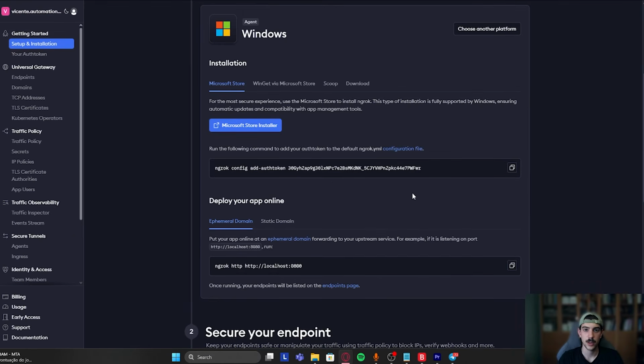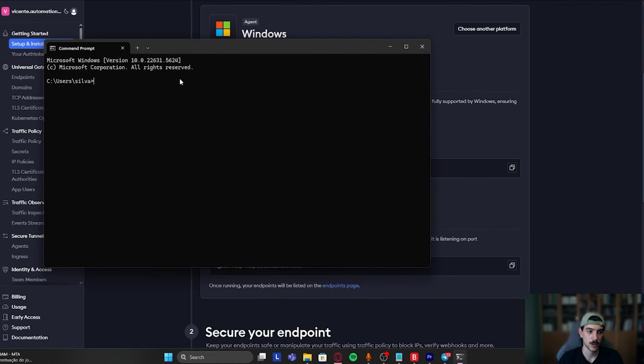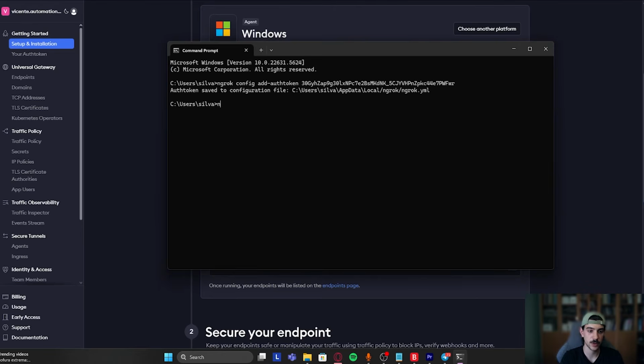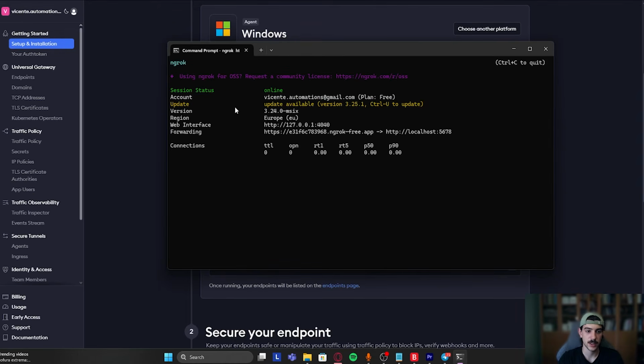After downloading ngrok, you need to set our auth token. So we're going to copy this and open our command prompt. We paste and press enter. And we can see that auth token was saved to configuration file. In order to run it, we need to type ngrok, http, and then the n8n port number, which is 5678. And we can see that we're successfully connected to the ngrok servers.